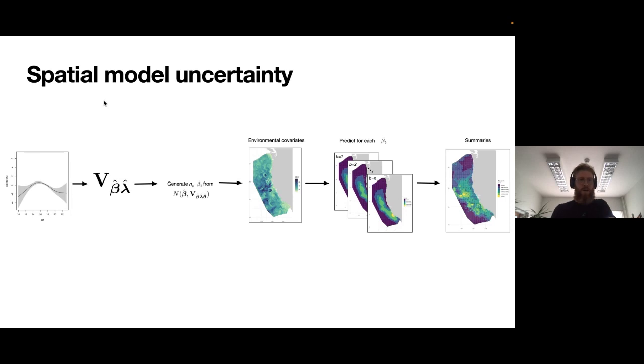So we have our smooth, working from left to right here, with its band of uncertainty. That's represented mathematically as a variance covariance matrix about the parameters beta and lambda. So there's a bunch of betas and a bunch of lambdas we have uncertainty about in our variance covariance matrix.